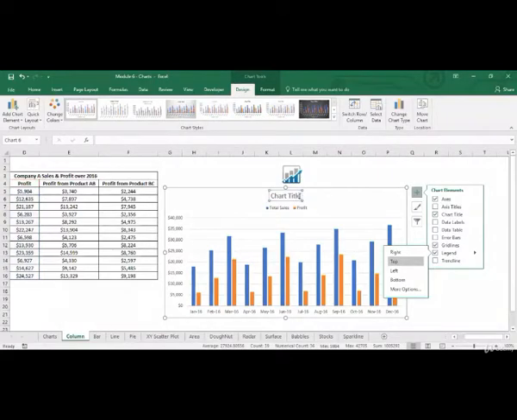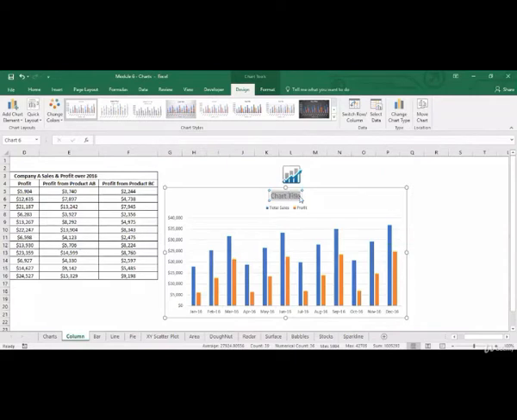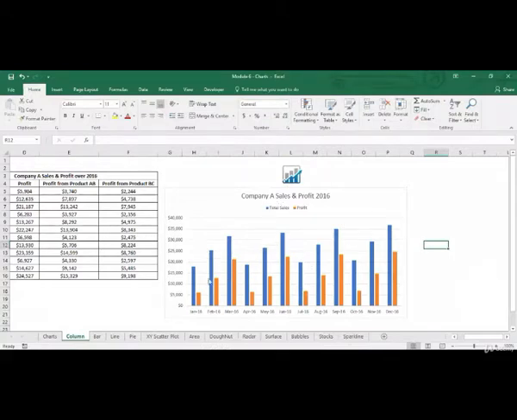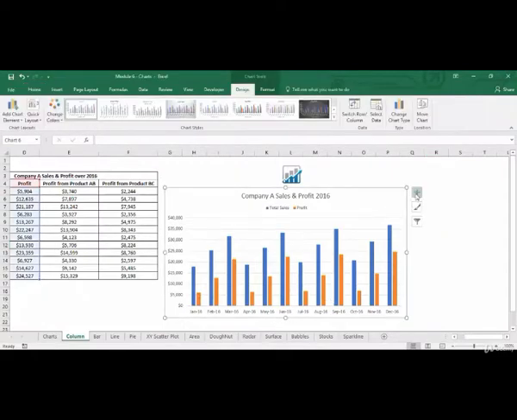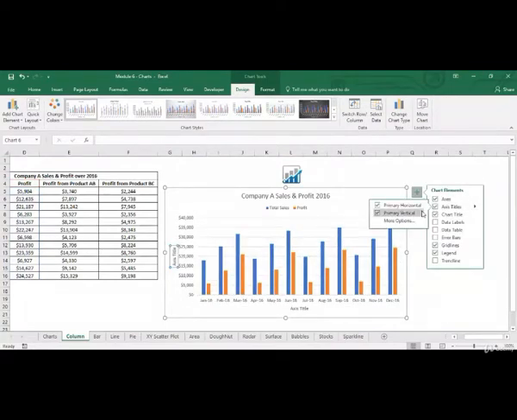For the chart title, I'll have company A sales and profit 2016. So over here you can see that total sales are represented by the blue bar, whereas my profit is represented by the orange bar. I can now add the axis titles also. So I'll click on the chart, I'll click on plus, axis title, primary horizontal and primary vertical. So it has added both of them.